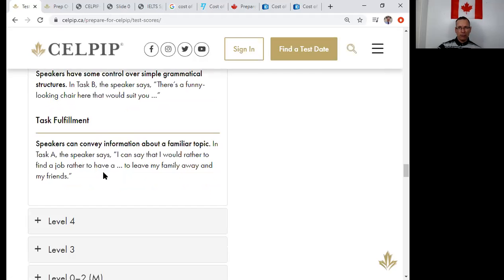And with task fulfillment, they're talking about a familiar topic. So I would rather find a job than leave my family. So it's basic information that they can communicate and explain to someone else.